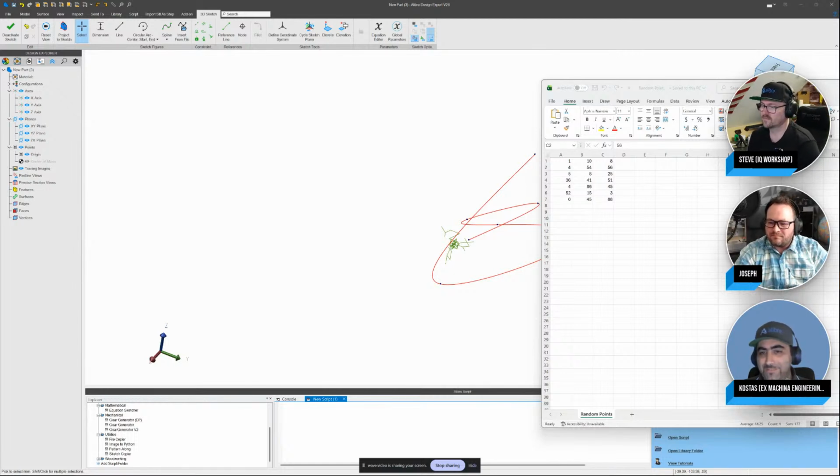Are you about to ask if you update the CSV, does the curve update? I wasn't, but that's a good question. Yeah. I don't know the answer to that. No, it's like a one-time thing. It's not parametrically linked, unfortunately. Okay, still, it's pretty cool.